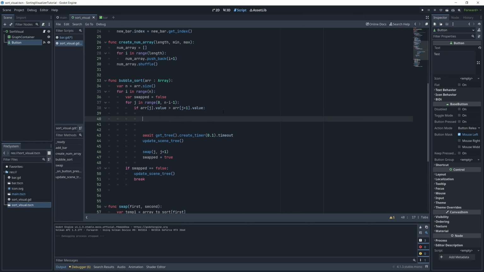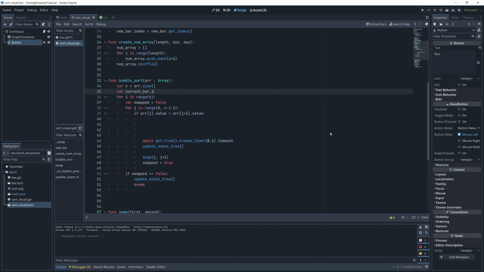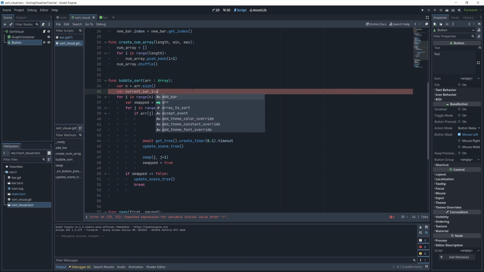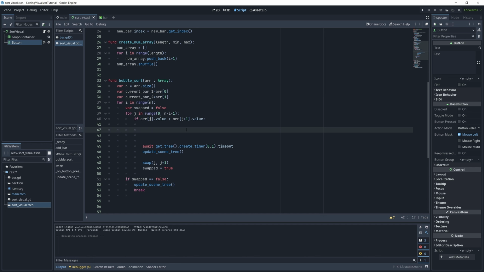I will be honest, I don't really remember what I was doing here. I think I'm adding colors. Yes, so we're going to display the current 2 bars that are being checked and swapped. So we basically add a variable that saves the 2 bars being swapped, initialize it to the first and second. But obviously we just call it here, or we just change this here.